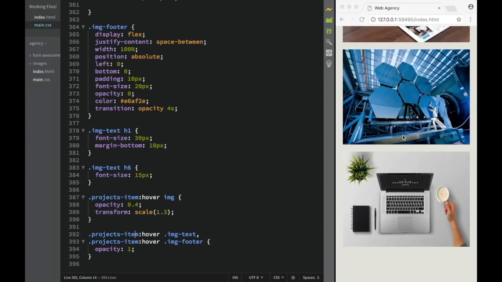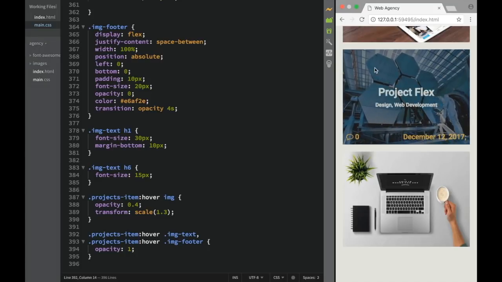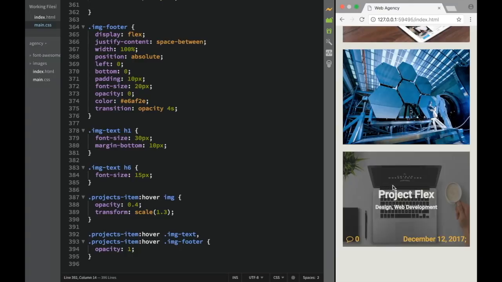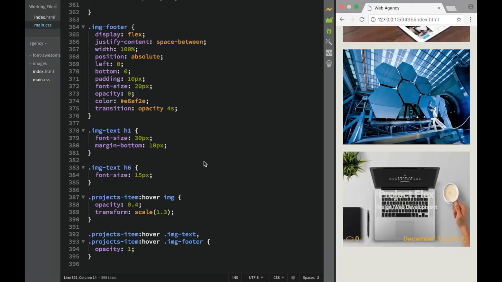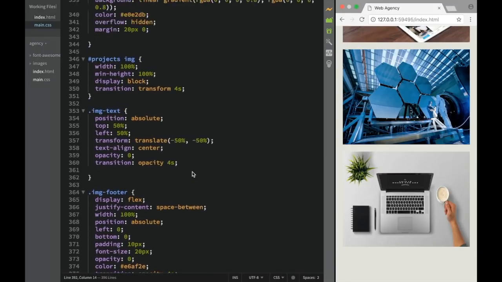So now we save this, and over here you can see what's happening. First of all, you can see that the image is zooming in, and also everything is appearing only as I'm hovering. You can see that the opacity is in 4 seconds becoming 1. So the last thing that we want to do is actually set up again a responsive class.